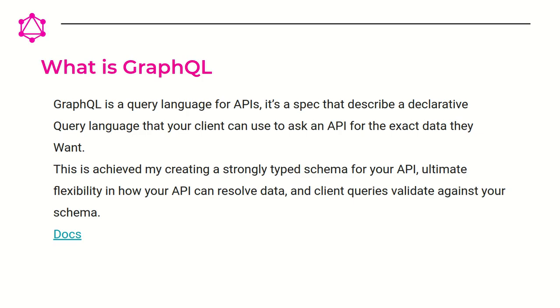What is GraphQL? When you're looking at a technology, you first want to know what it is. You want to explore and have a concept of whether it fits what you want. So, what is GraphQL? GraphQL is a query language for APIs. It's a spec that describes a descriptive query language that your client can use to ask an API for the exact data they want. This is achieved by creating a strongly typed schema for your API. Ultimately, there is flexibility in how your API can resolve data, and client queries validate against your schema.